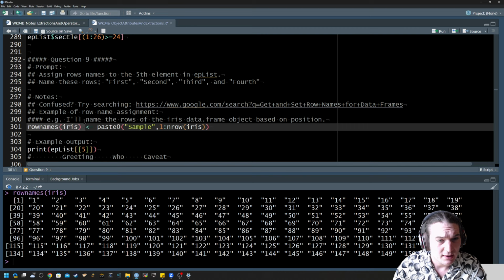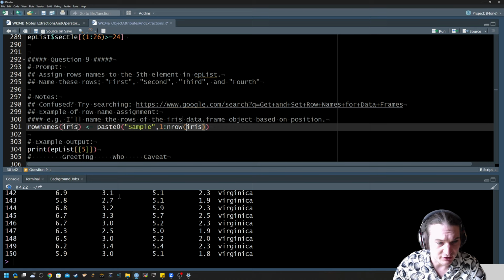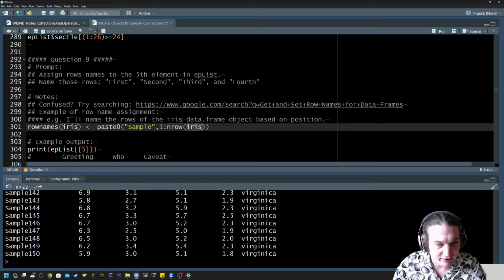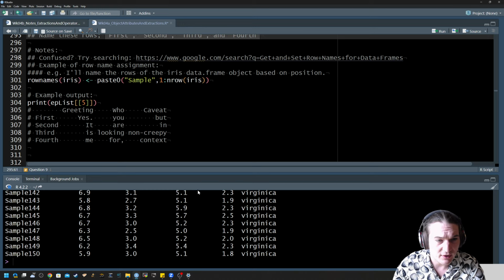Here is me creating names for those. And I could actually overwrite Iris, which currently, if I just print it, looks like this. If I assign the row names to Iris, I've actually changed how that prints. So now it's got different numbers based upon what this text was. So that's kind of what I'm having you do. I'm trying to get you to name the rows first, second, third, and fourth. So this would be your output.